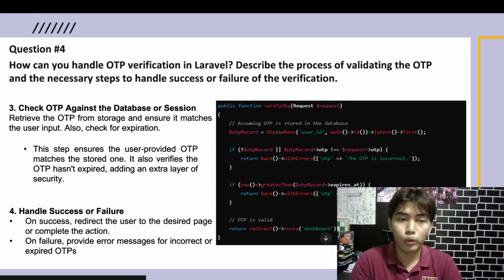Third one is to check the OTP against the database or session. This step ensures the user-provided OTP matches the stored one. It also verifies the OTP hasn't expired, adding an extra layer of security. And the last step is to handle success or failure. On success, redirect the user to the desired page or complete the action, while on failure, provide error messages for incorrect or expired OTPs.